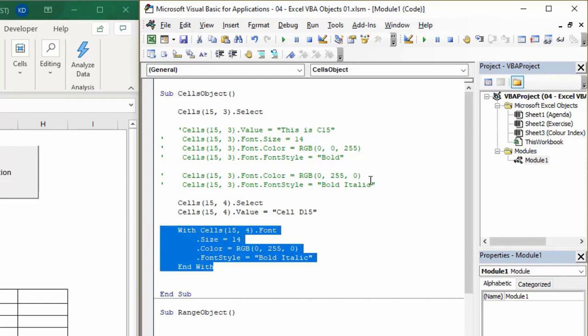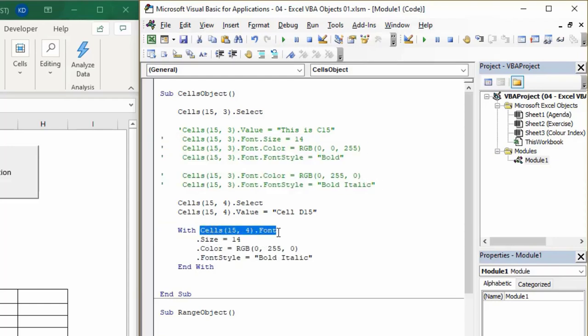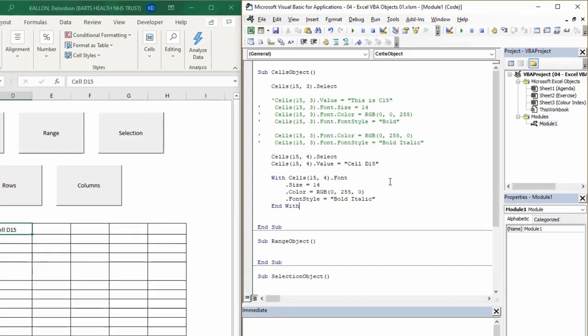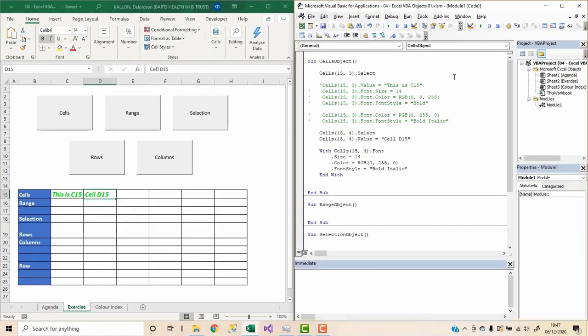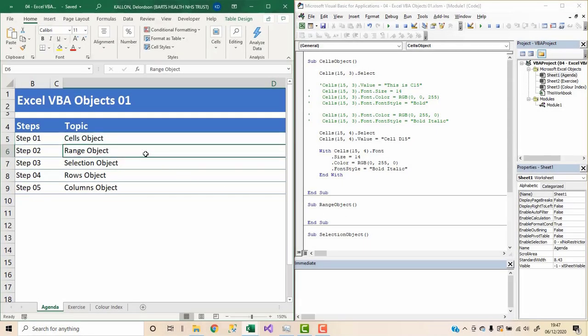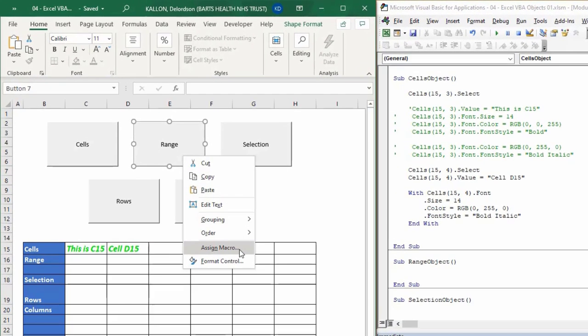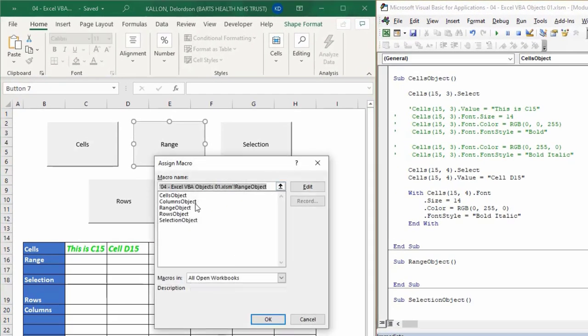This block of code does something very similar to the block of code we had before, except I'm not having to type in the cells and the font in every line. Let's run the code and see what we get. As expected, the cell is selected and the font is changed to bold italic. Next, let's take a look at the range object. From the exercise tab, right-click on range, select assign macro, make sure the range object is selected and click on edit.